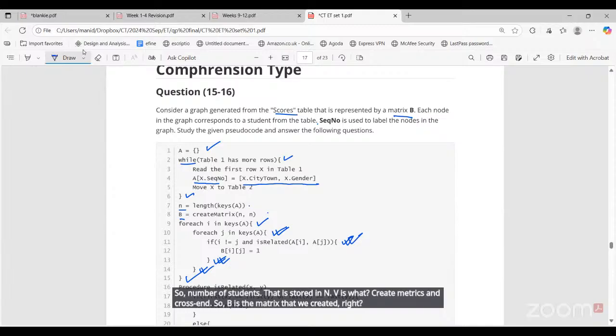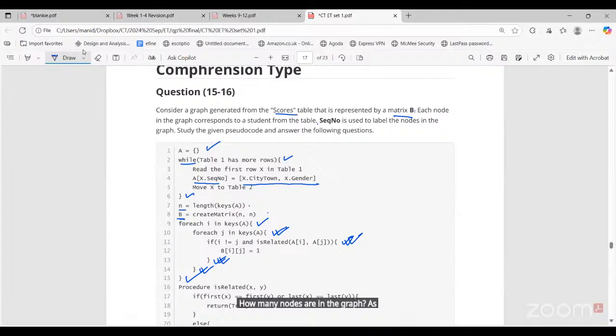So the scores table is represented, consider a graph generated from the scores table that is represented by matrix B. So that B matrix is created here. How many nodes are in the graph? As many as there are students. So that's why I found out that there are N students, so the matrix should be of N cross N order.